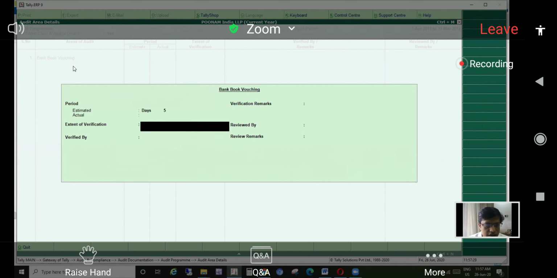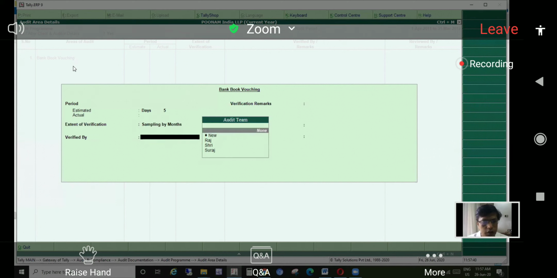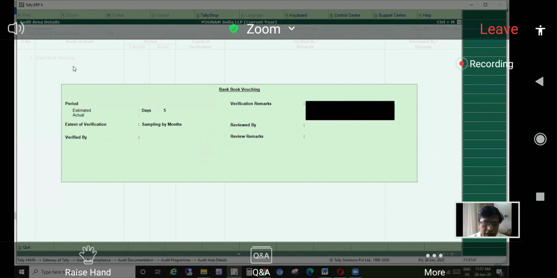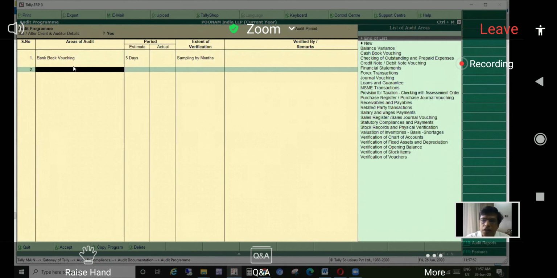Then again, the extent of verification. So you can put sampling by months. Verified by: after the completion, you can come here and see who has updated and who has verified it. Then verification remarks, reviewed by the senior person's name, and the review remarks. Similarly, so on and so forth, you can select another transaction, such as loans and guarantees.